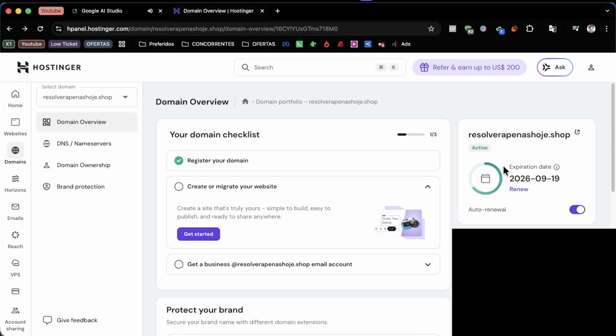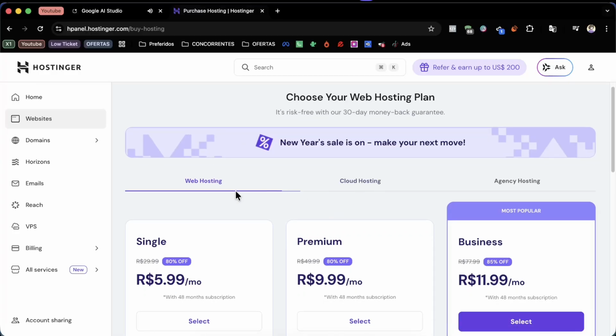You can also do something similar with websites. If your domain is linked to a hosting plan, you can go to Hosting, cancel the plan, and this will also make the domain inactive. And that's how you delete a domain on Hostinger.